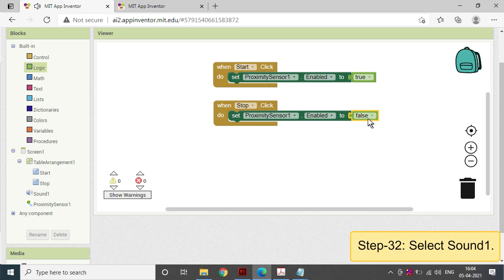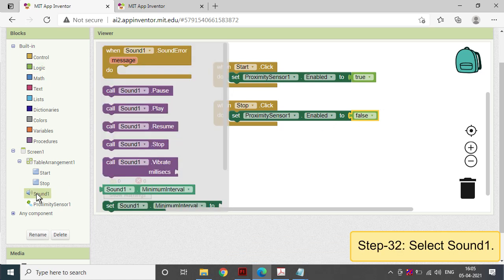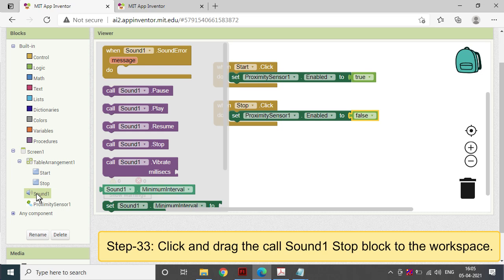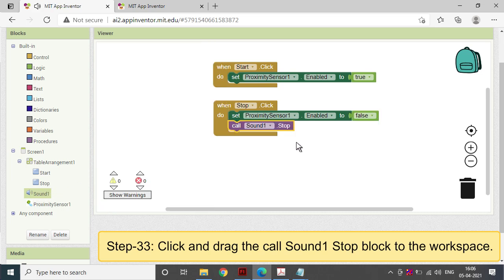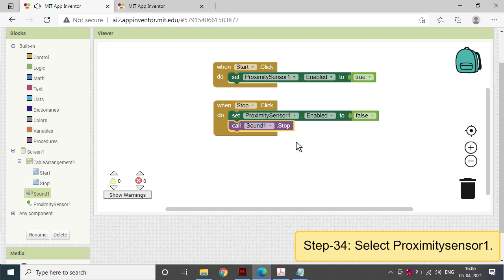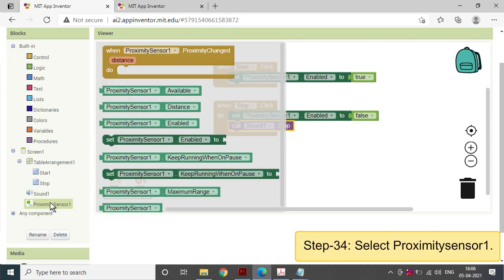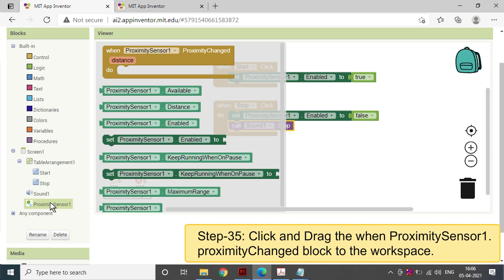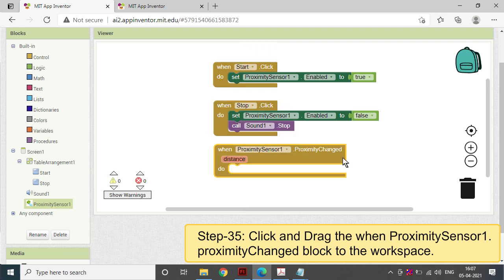Step 32. Select Sound 1. Step 33. Click and drag the Call Sound 1 Stop block to the workspace. Step 34. Select Proximity Sensor 1. Step 35. Click and drag the When Proximity Sensor 1 Proximity Changed block to the workspace.